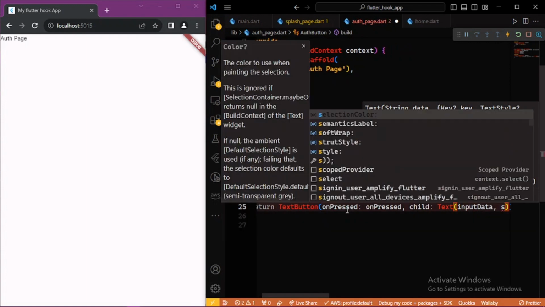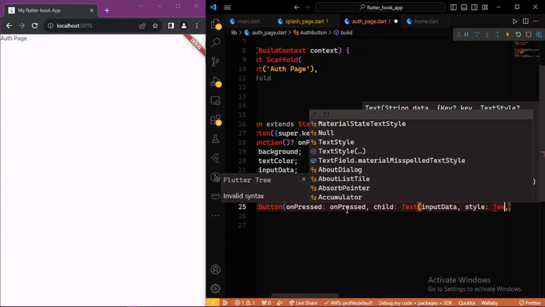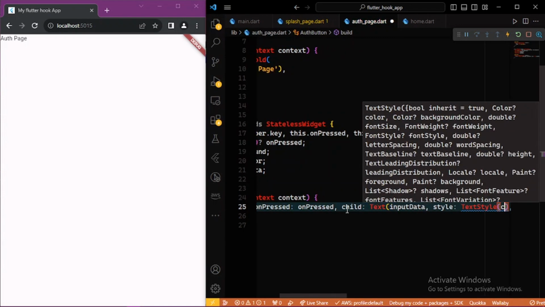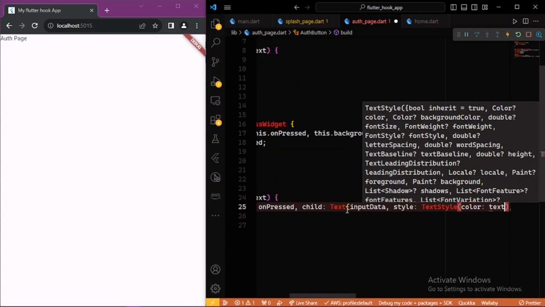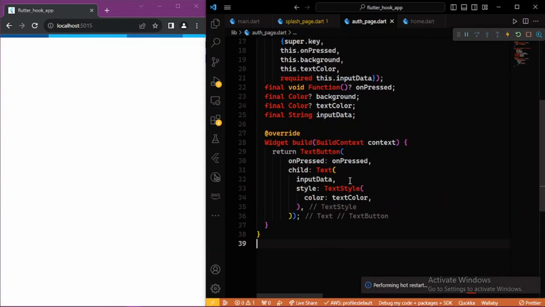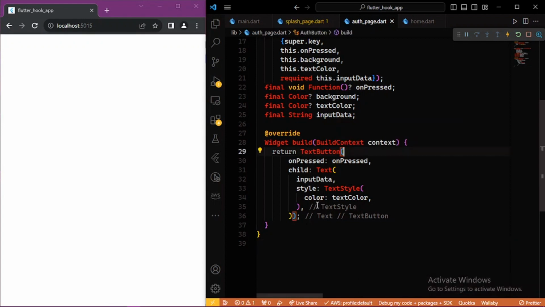Now the style and text style. Color, text color. So text color. So save this. Now what else? Let's change the text button color. Let's put the text button color. So let's say, okay, here.